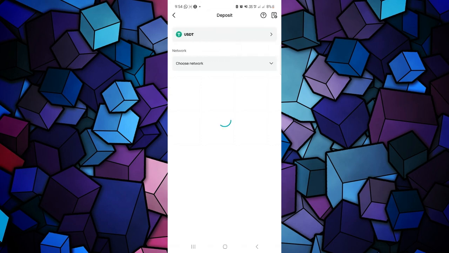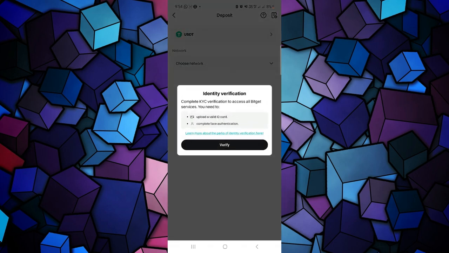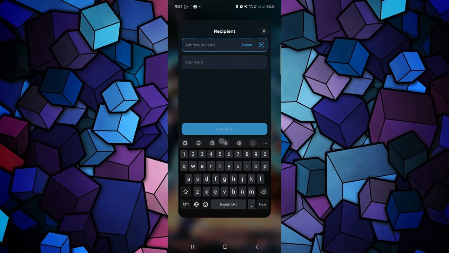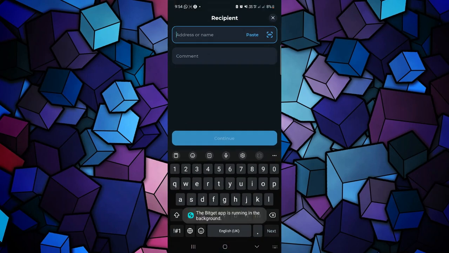Then it will ask you to choose the network, so you can choose any of the networks that you want in order to transfer or deposit your USDT into Bitget. After that, you just have to copy the deposit address from here, then come back to Tonkeeper. Paste the address in this section.